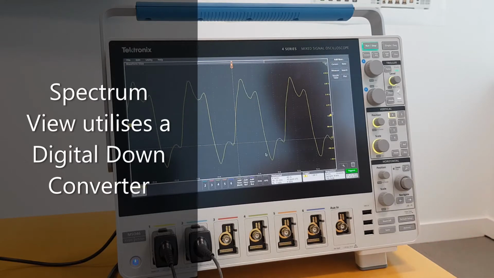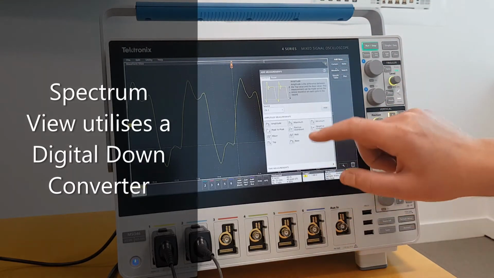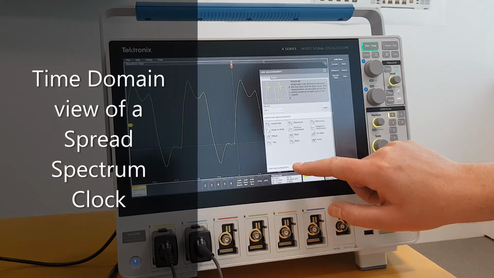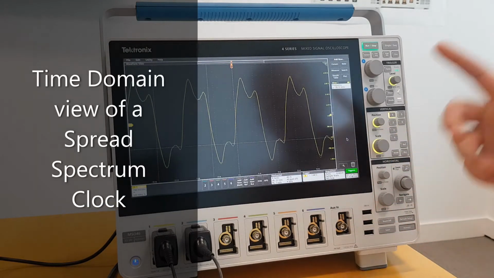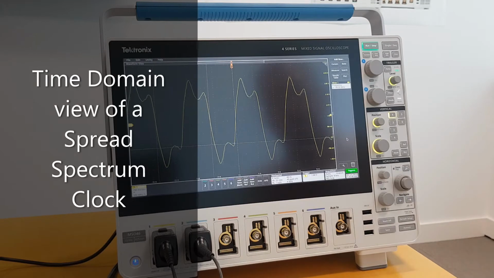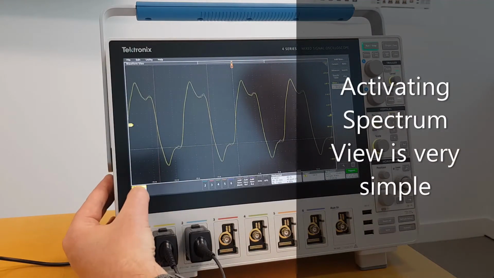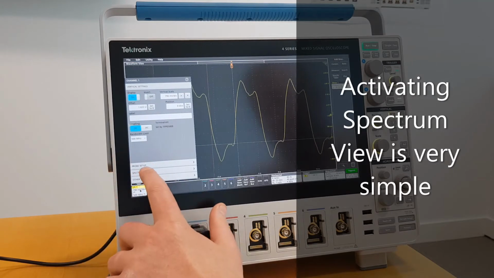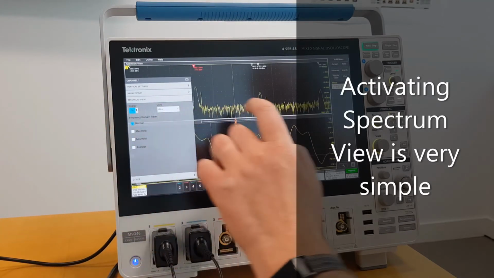So I'm looking at a spread spectrum clock around about the 98 megahertz, which I can just confirm by opening up the measurement tab. So there we have it. It's about 98 megahertz, 99 hovering around. If I wanted to activate Spectrum View and take a look at the signal in the RF domain, I simply go to channel 1 and select the Spectrum View option and just put the display on.